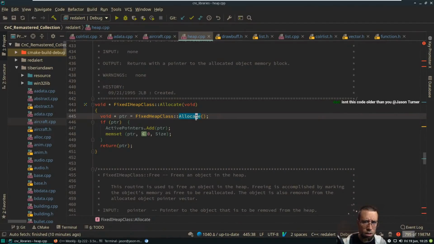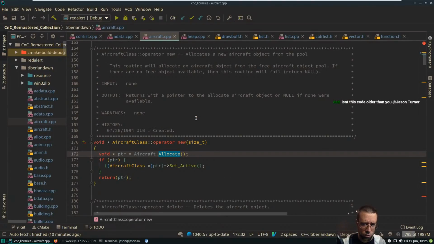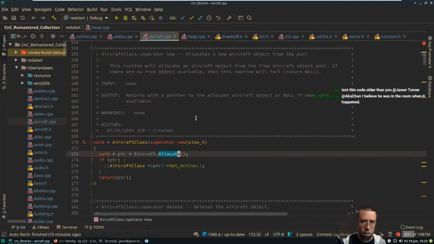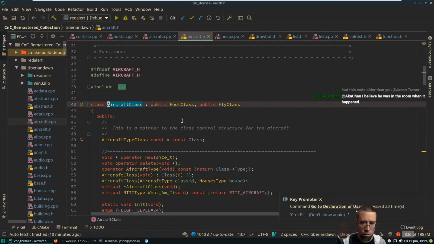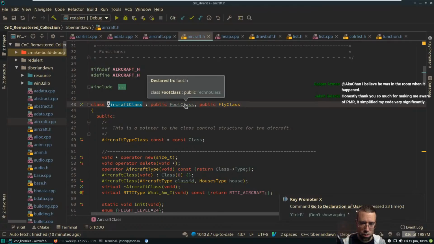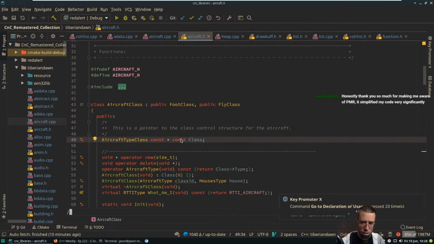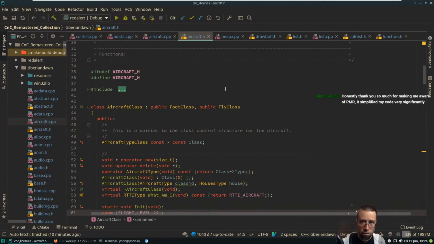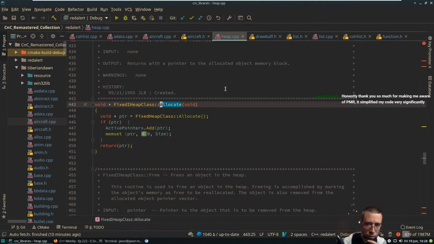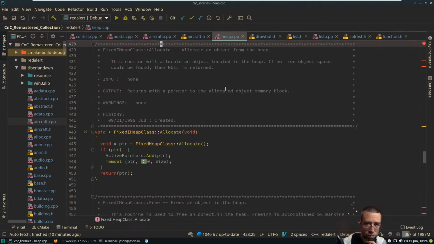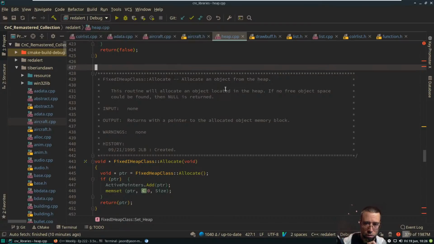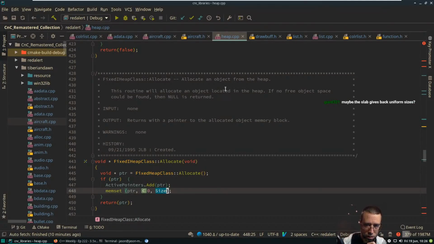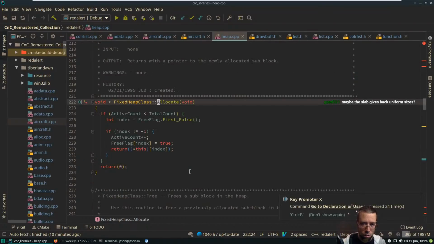what? Actually, that's a really good question. Aircraft.allocate. All right, so this thing, all right, it's getting its allocate from somewhere, presumably from this fixed heap class. Allocate an object from the heap, but allocate.